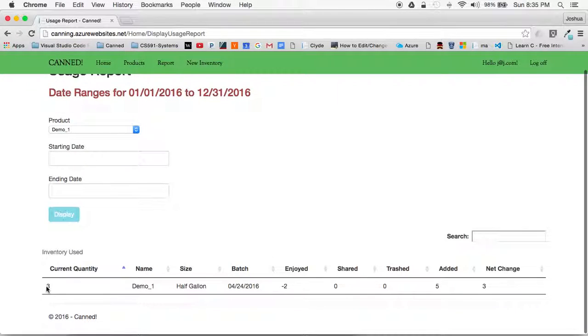You can see that the current quantity is 3. We've used up 2 since then, as we just saw. We added 5, which was the initial entry, and this is the total that was added, and this is the net change, so we're positive 3, which is just a summation of those. But basically the main number here is how many were enjoyed, how many were shared, and how many were trashed. That's the main point.